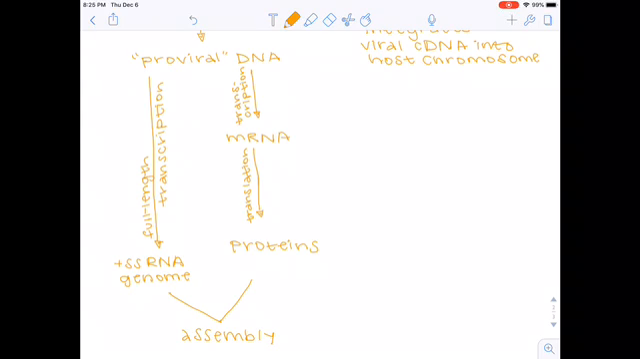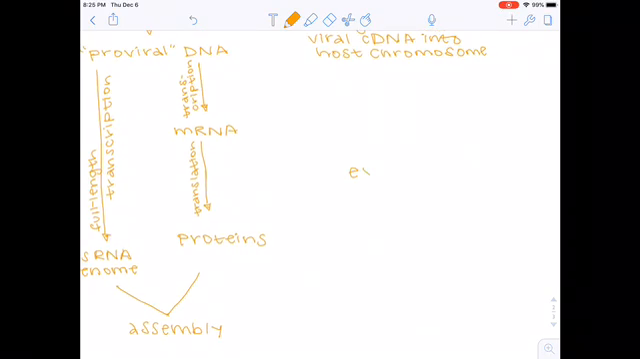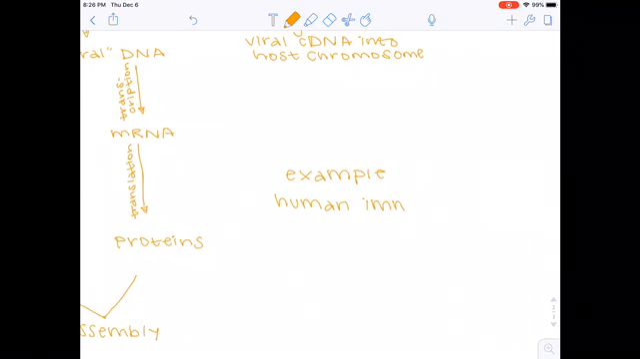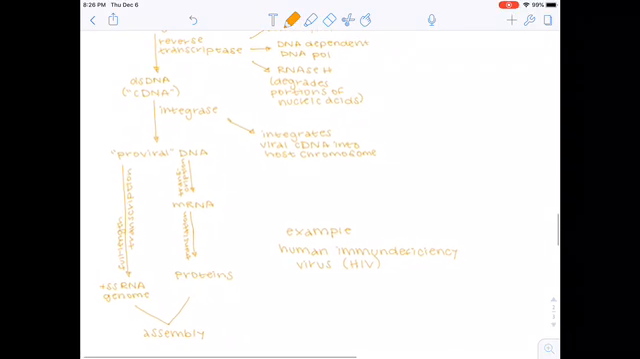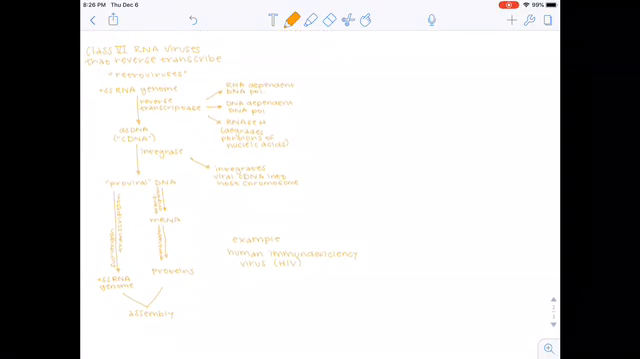So some examples of this. Well, I guess I'll just give one example because it is really the main example that's used to describe this class, and it's human immunodeficiency virus. And I'm sure you have all heard of that. Because of course it is abbreviated HIV, which leads to AIDS. And so this is probably obviously the most prevalent example of the reverse transcribing RNA viruses.